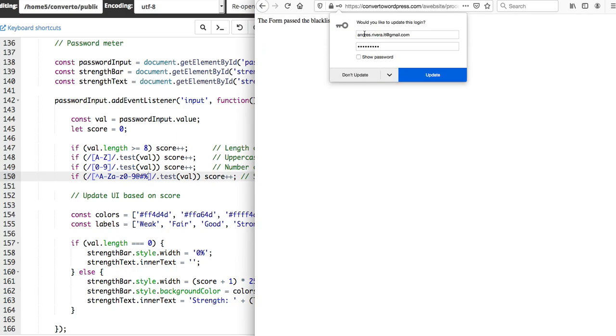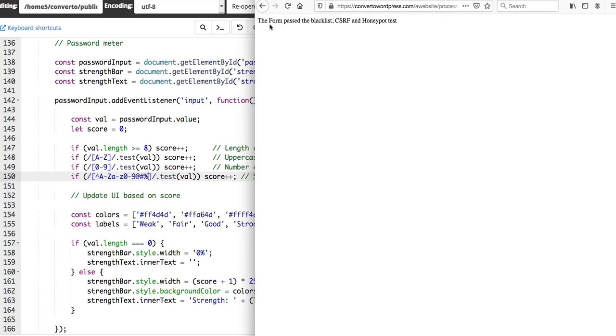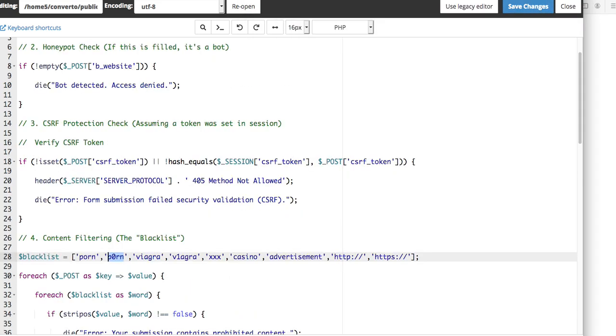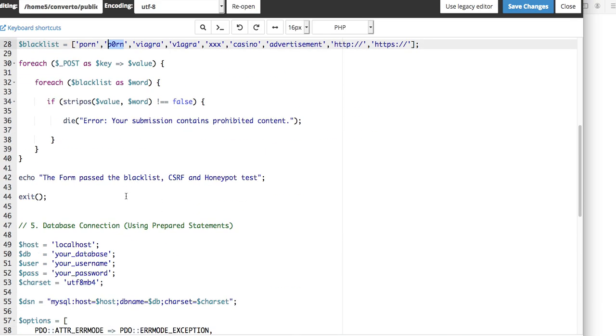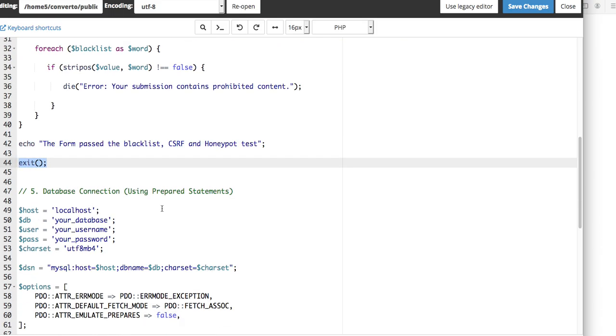And it says black. Oh, look, it says, "Oh, you want to save it?" And no, I don't want to. Look, the form passed the blacklist and the CSRF and the honeypot. Remember from before, which is this stuff right here. Where is it? Right here. See? And I stopped it.